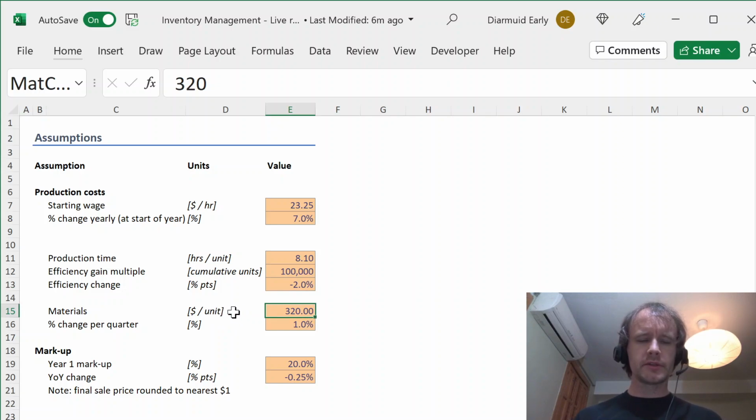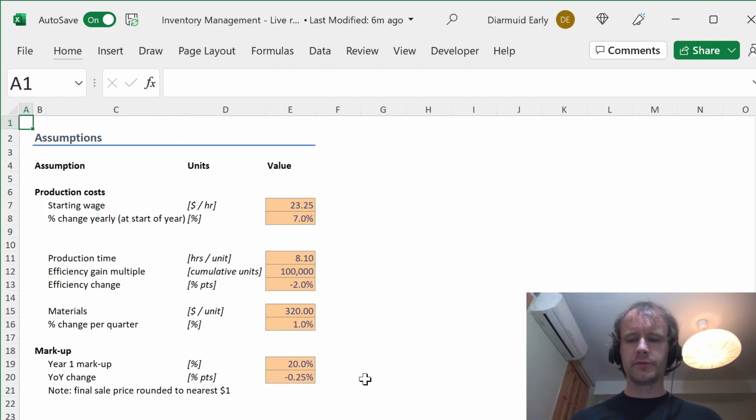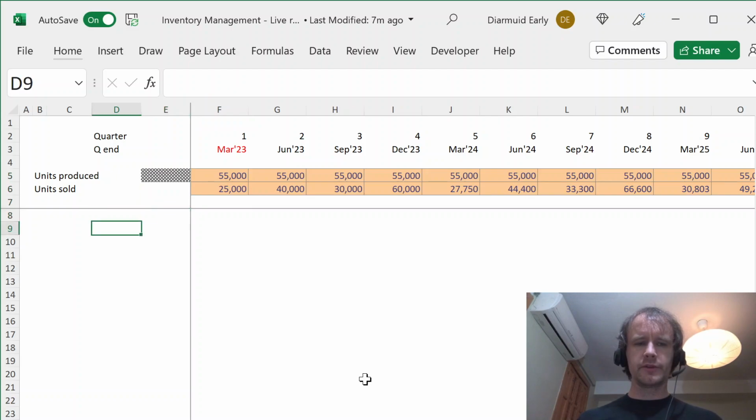We need materials that cost $320 per unit, and that is subject to inflation of 1% per quarter. Those are all the costs we have to worry about: materials and labor. Then we charge a markup, initially 20% above the cost per unit, and that's going to erode a little bit every year over time. Then we round to the nearest dollar. So, much like the first part, very, very simple assumptions, almost to the point of being totally unrealistic. But let's quickly model that piece, and then we'll get into the inventory valuation.